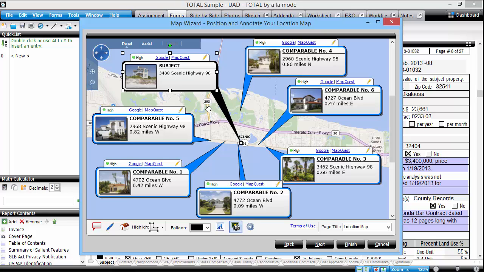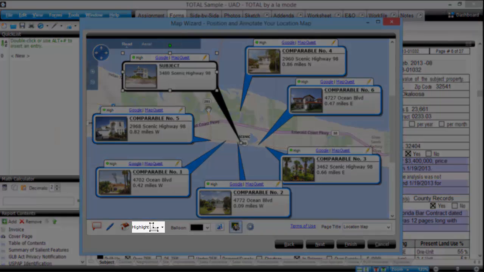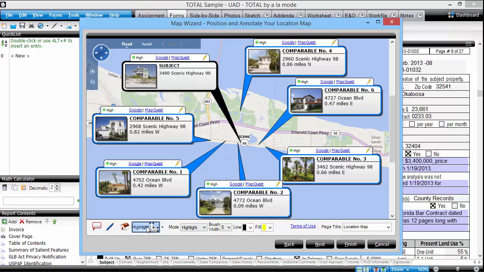If you'd like to highlight an area of your map, for example to indicate the subject property's neighborhood boundaries, use the Highlight tool. When you've clicked the last one, right-click to release the tool. When you've got your map looking the way you want it, click the Next button to proceed to the next step in the wizard.